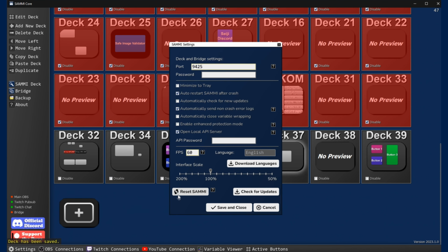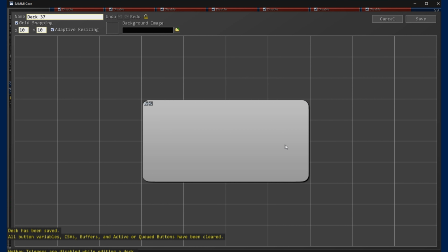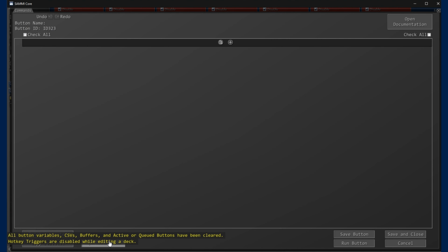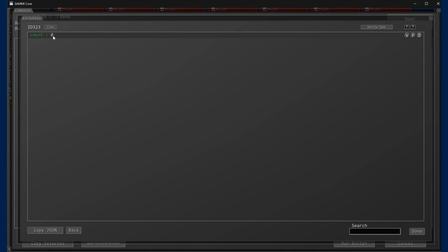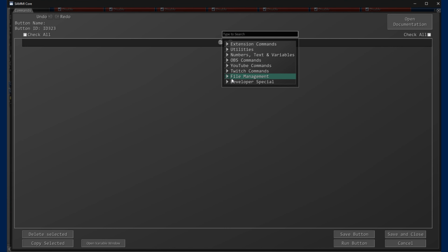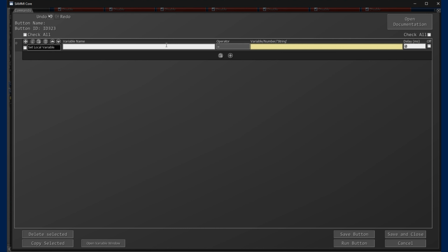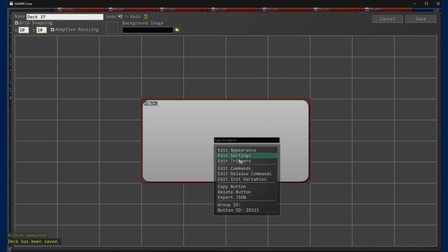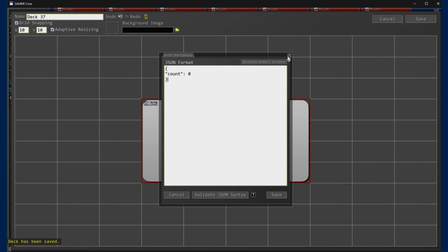We will reset SAMMI. Go back to our button. And as you can see, the count variable has been set to 0. So now all we need to do is set local variable count plus equals 1. So if we run the button now, count is going to be 1. If we run it again, it's going to be 2. If we run it again, it's going to be 3. So we don't have to worry about the initial value of the count, because that's handled by our init variables settings.